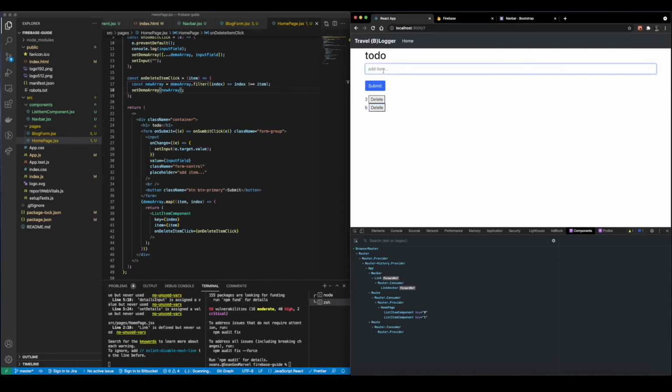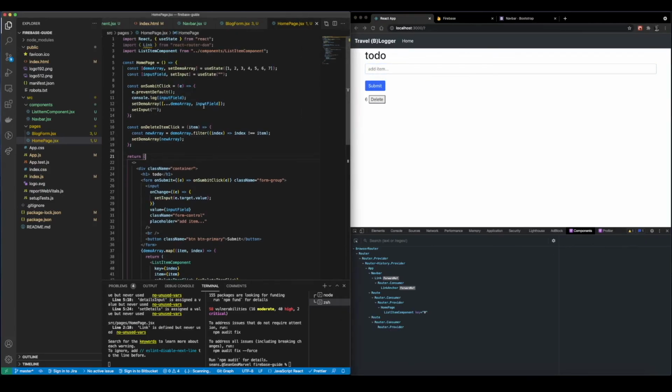So this will become a problem if you have multiple items with the same exact name. It'll delete all of them. So if you say 1, 1, 1, 1, 1, 1, and then you say delete, it deletes all of them. But when we move into Firebase, every single document that you create will have a unique identifier, and that's what we will be targeting.